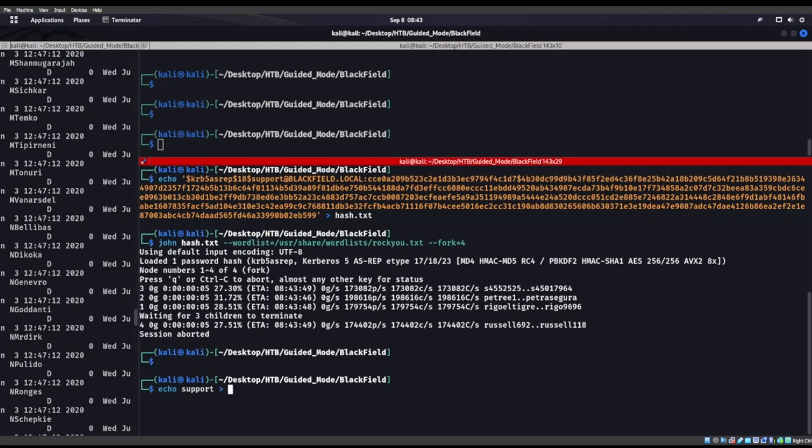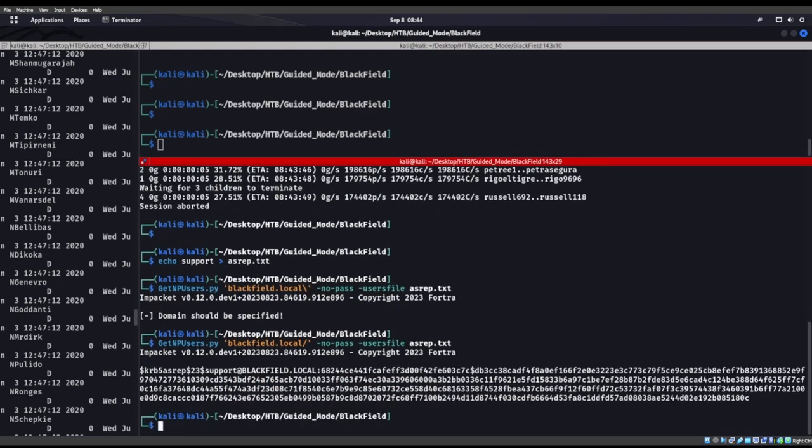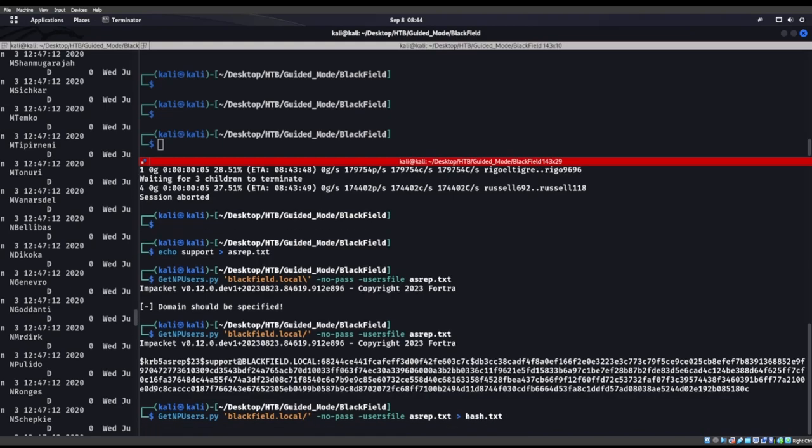into asrep.txt, and we'll do a GetNPUsers, and this could be for blackfield.local slash, dash no-pass. There we go. Dash usersfile is going to be asrep.txt. Yep, definitely put that slash the wrong way. There we go. Okay, so we can show something like this and say to, and do hash.txt, right? There we go. Okay.